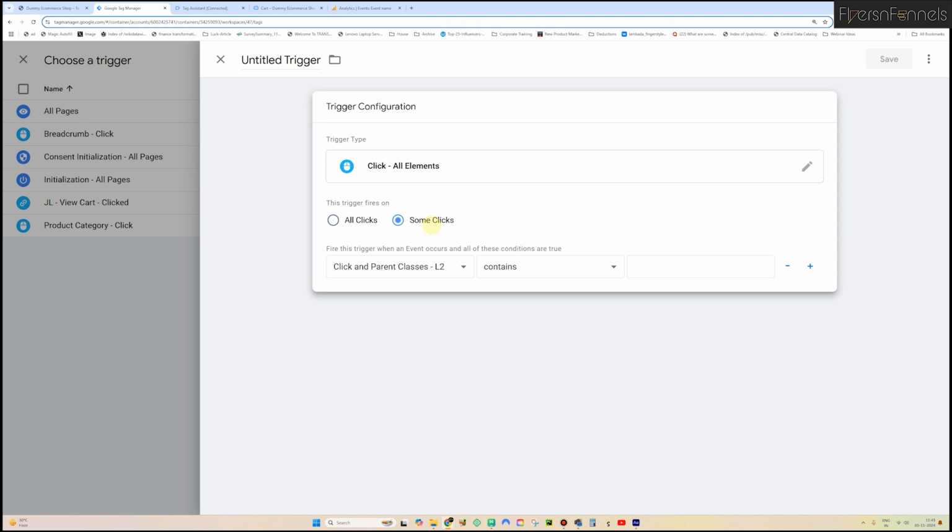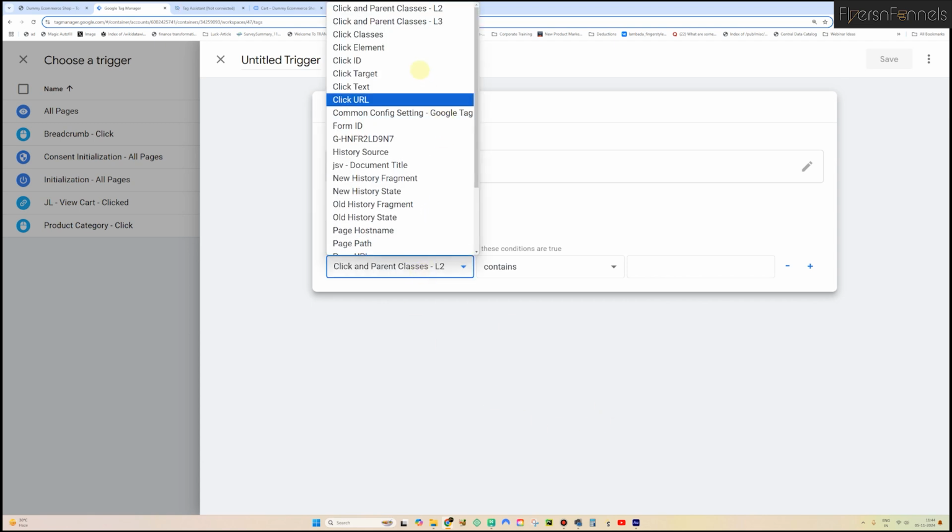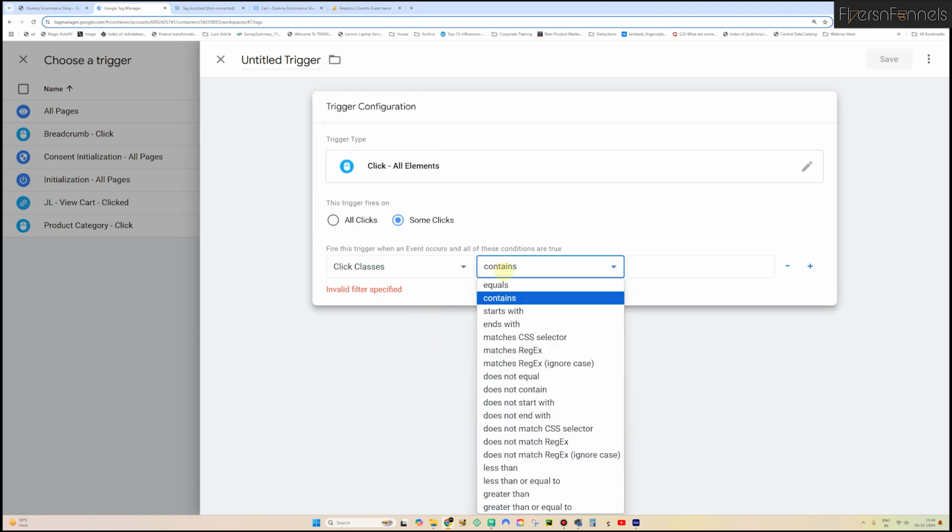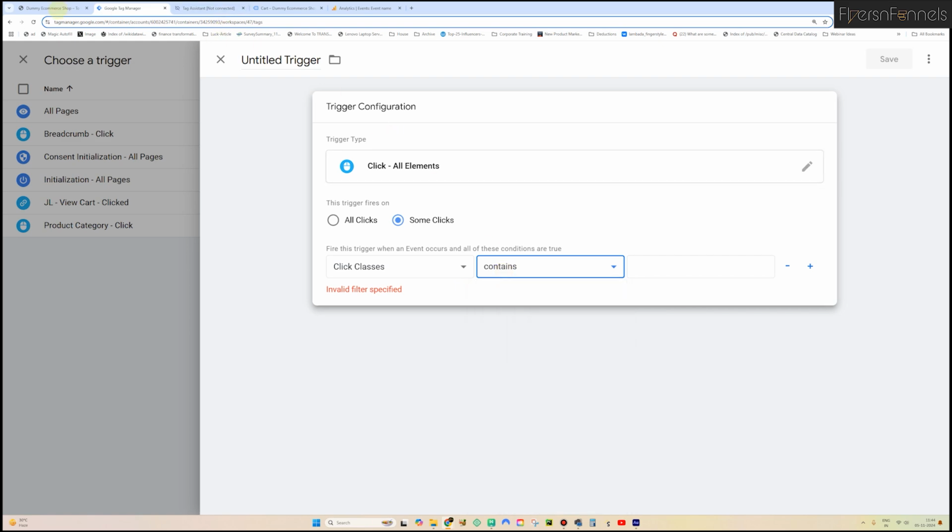All right. And then we'll go ahead and select some clicks. Why? Because again, we need to give a qualifying criteria. This is not about click anywhere on the screen. This is about that particular input box on the screen, that is search. All right. So we have selected some clicks. Now here we can select click classes. Okay. And then contains. And let's see what classes do we have this time.